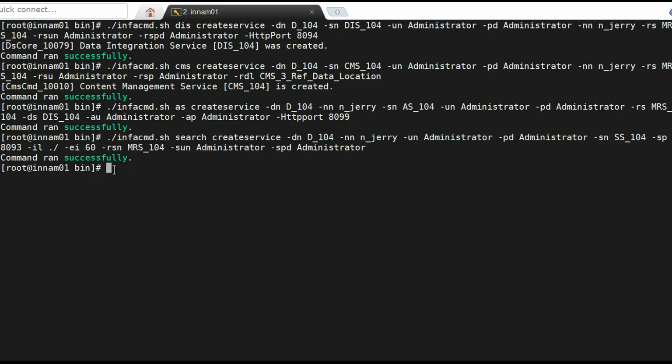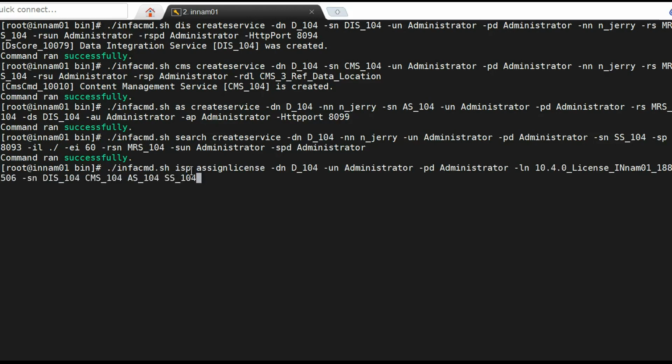Now we need to assign license to all these four services. I'm assigning licenses using the ISP assign license command, and I'm mentioning all the services as the arguments. The license has been assigned to all the four services. Now we need to enable these services.